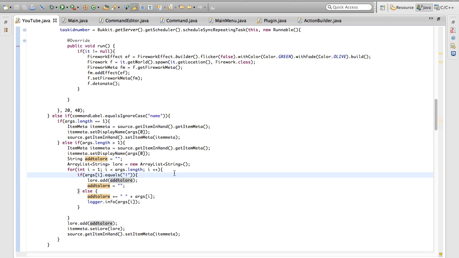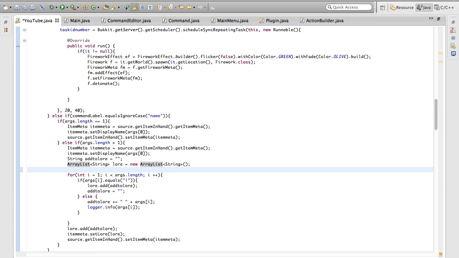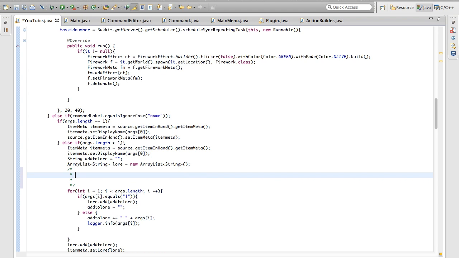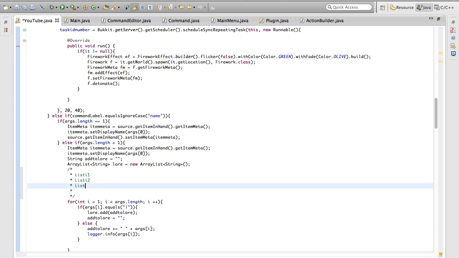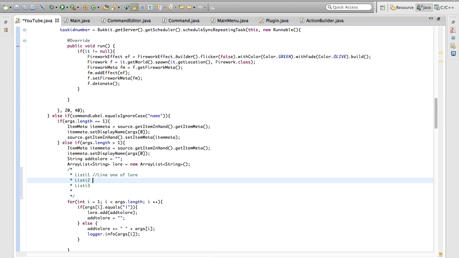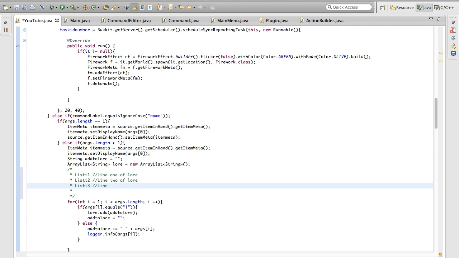So, again, I'm just going to go through this. The item lore is a list of strings. So it's going to go through a list, because lists go like this: list item 1, list item 2, list item 3, and each list item becomes a new line. Line 2 of lore, line 3 of lore.